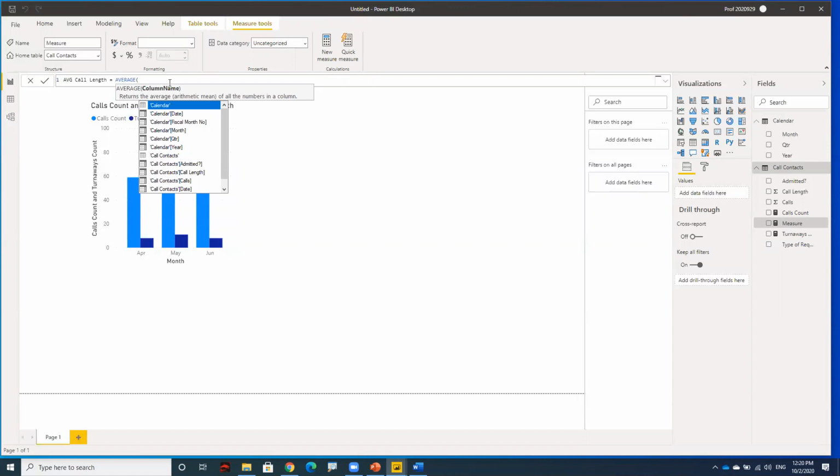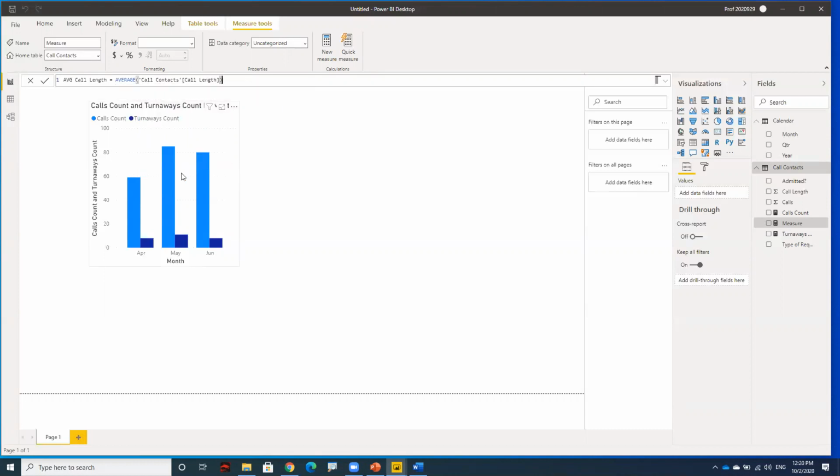And I need to select a column. So I can start typing, so the options will be reduced in my list. Or since my list is very small, I can see right away my call length column and I can select it. Remember to close the parenthesis. And that's it. This is gonna enable me to put this in a visual and then get the result of the average found in column call length. So check mark.